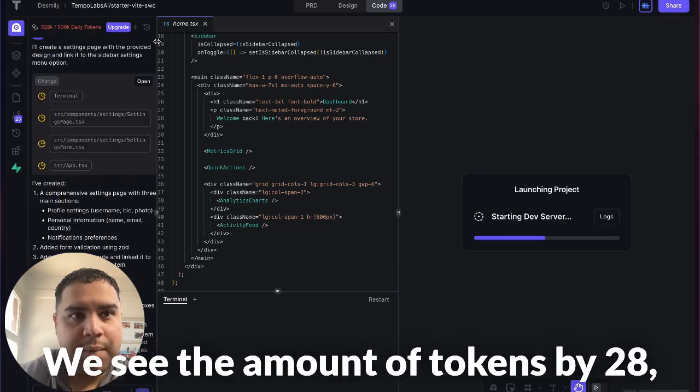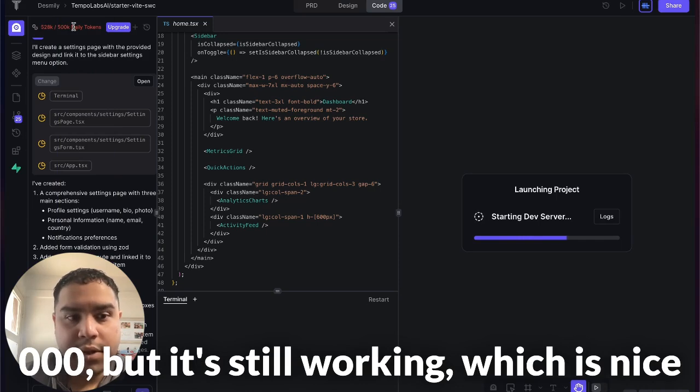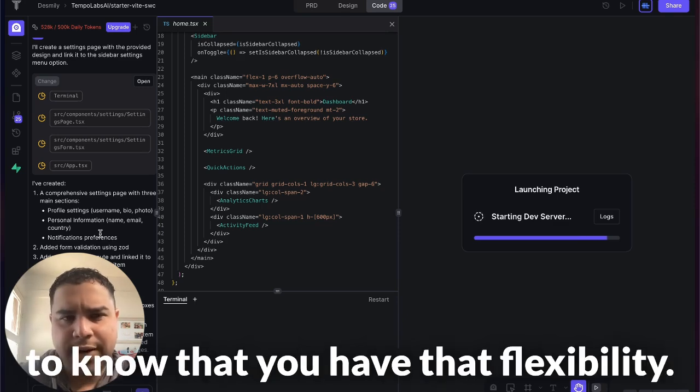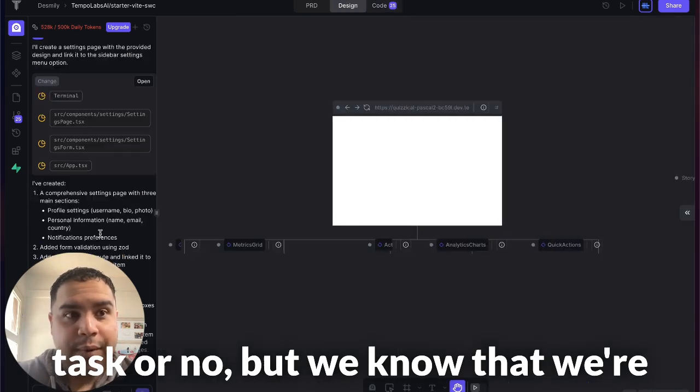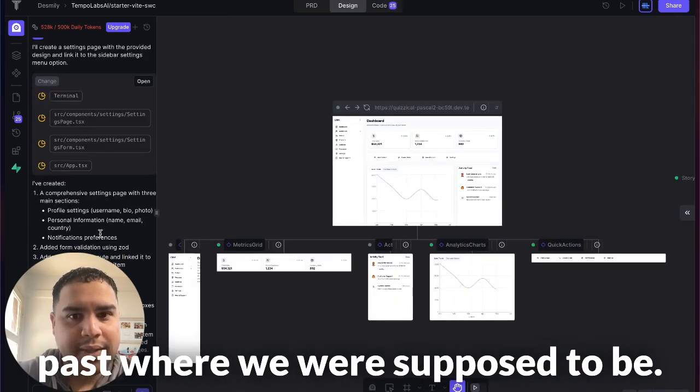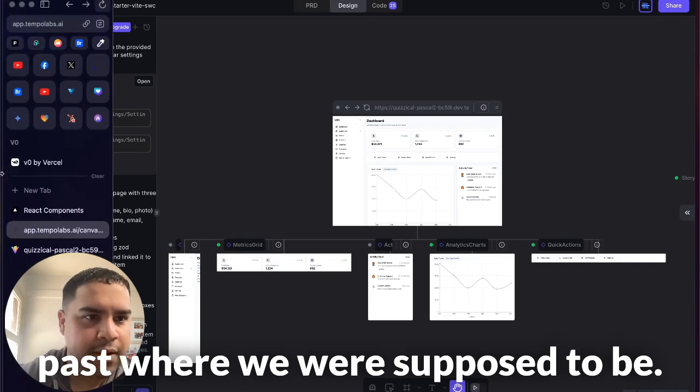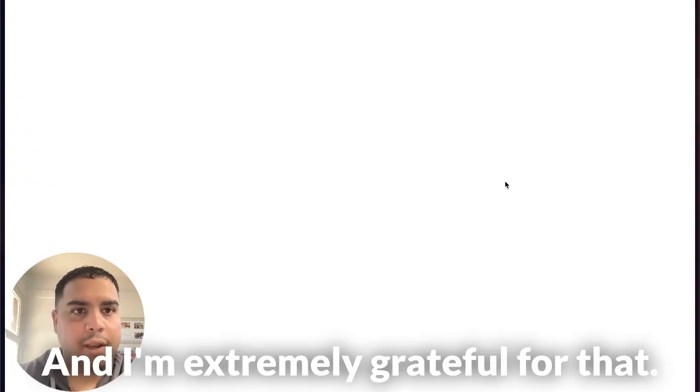All right, we exceeded the amount of tokens by 28,000, but it's still working, which is nice to know that you have that flexibility. I don't know if it will complete the task or not, but we know that we're past where we were supposed to be. And I'm extremely grateful for that.